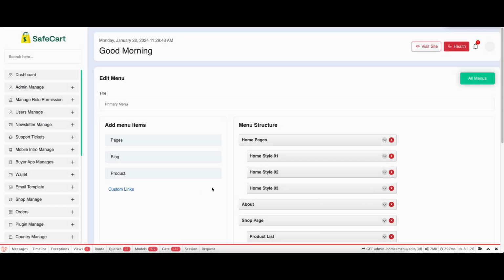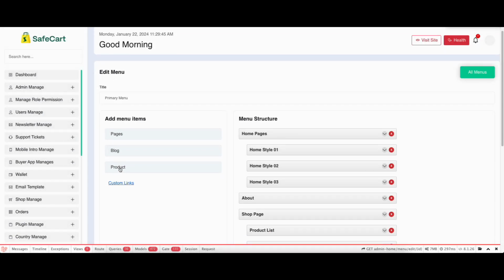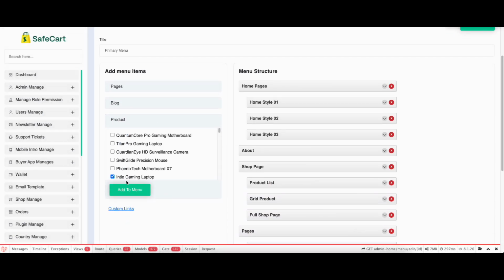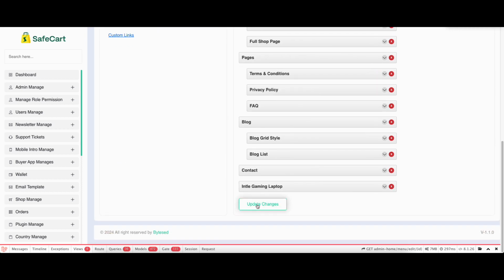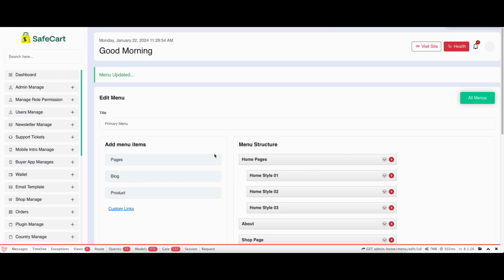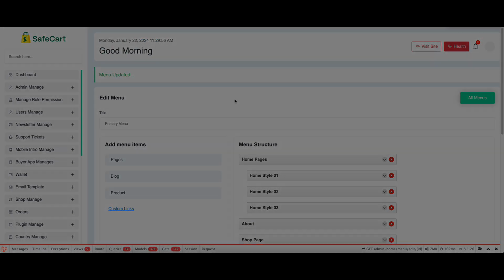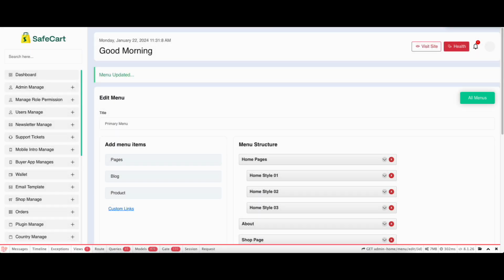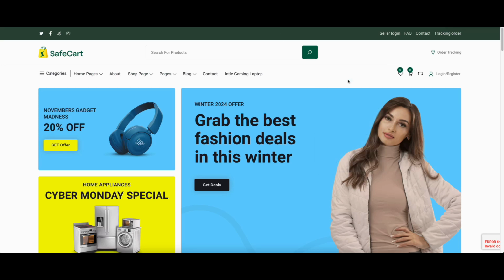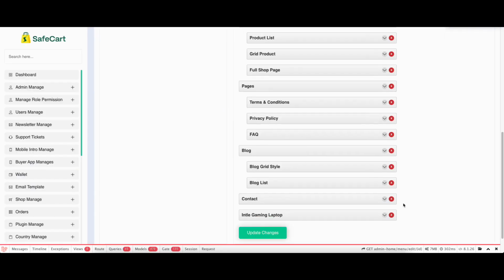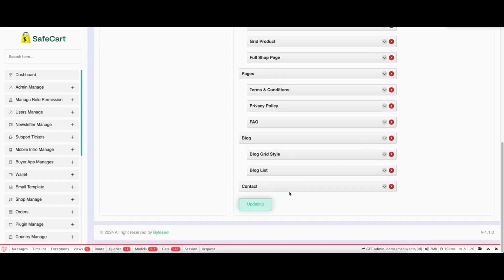Now I will show you how you can add a product in the menu. Click on the product, select any of the products, click on Add to Menu, click on Update Changes. It is added. Now get back to the home page, reload the page. As you can see, the product menu is added. Let us remove it, save it.